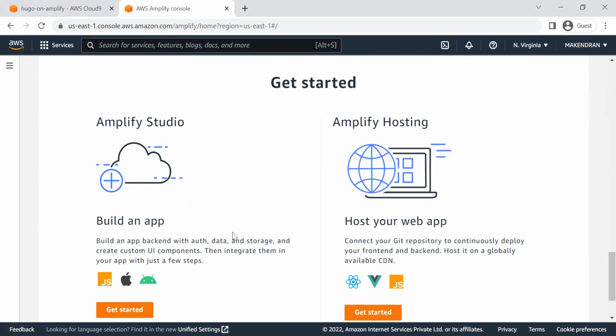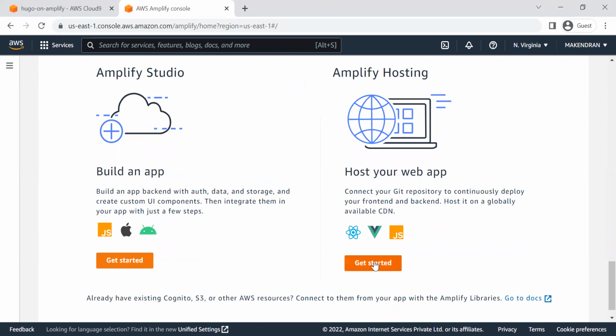Amplify Studio is used to build an app backend with authentication, data, and storage, and then we can integrate it with any of our apps with just a few steps. Amplify Hosting is for hosting our web app itself. Basically, we can connect our Git repository to do continuous deployment for the front end and back end, and then we can easily host it on a CDN as well. As we have configured the Git-connected CodeCommit repository, we are going to use Amplify Hosting. So I'm clicking get started.